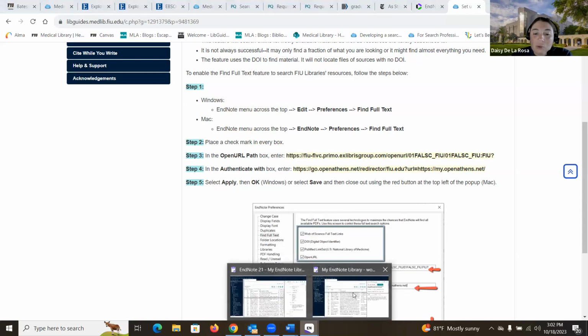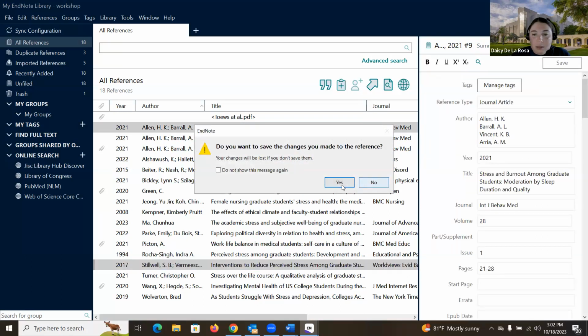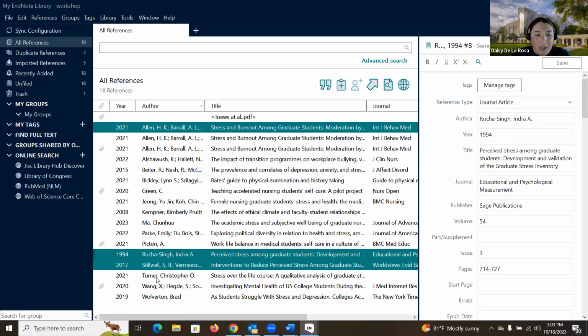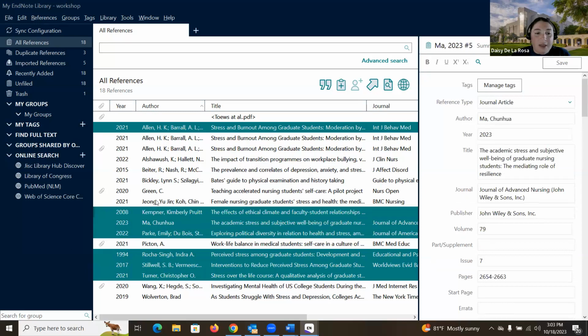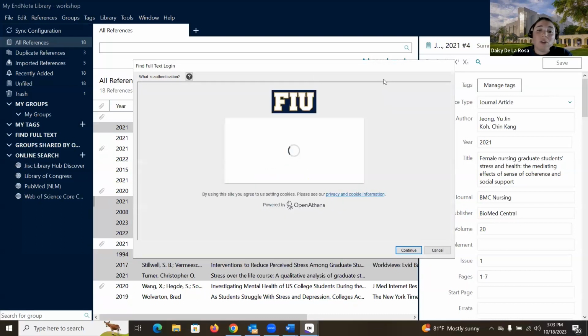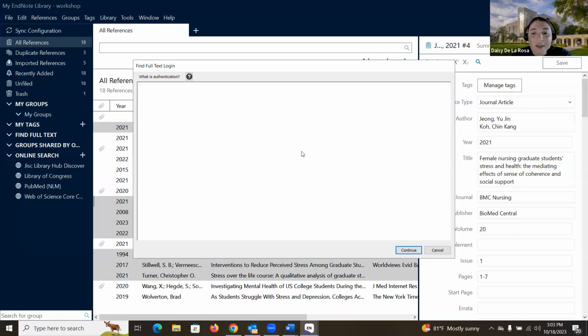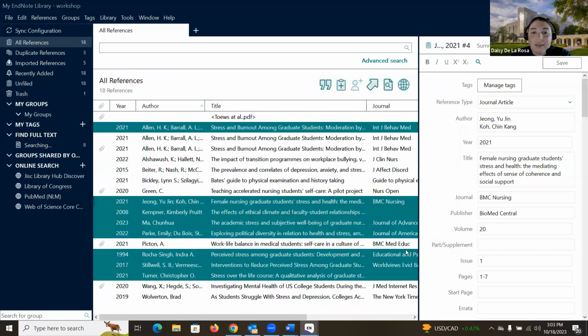So if I go back into EndNote, if I wanted it to see if it could find some full text for me. So let me pick some. Okay. So I'm just picking a few here to see if EndNote can find them. And then from here, you can use another shortcut. You can use this little icon here, that's like a little document with a magnifying glass. And then it's going to ask you to authenticate. This works sometimes. So we're still trying to get the kinks out for off-campus. But if you're asked to authenticate, it would be with your FIU credentials. Then you would select continue.